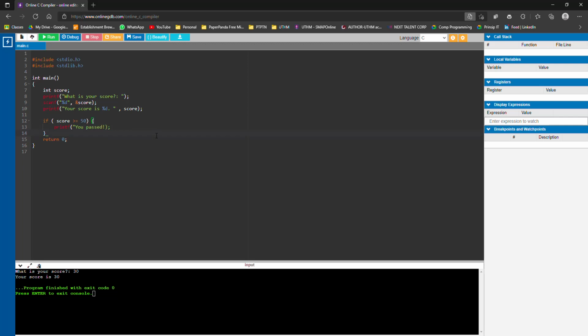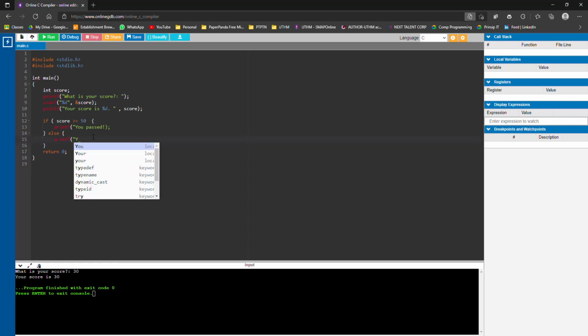If they fail, we have to pair this if statement up with an else statement. This else statement will be run if the condition in the if statement is not met, meaning if the student failed, then the code inside the curly brace underneath the else will be run. You fail. Sad face. Okay.